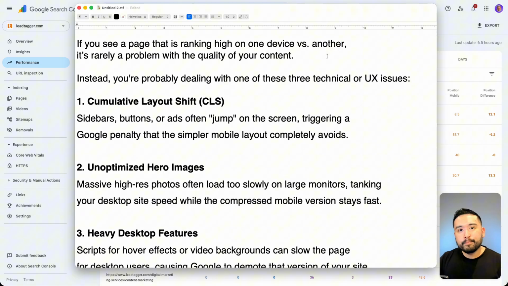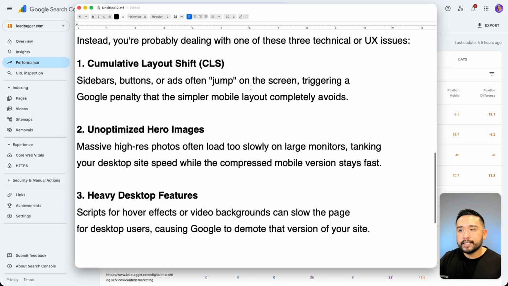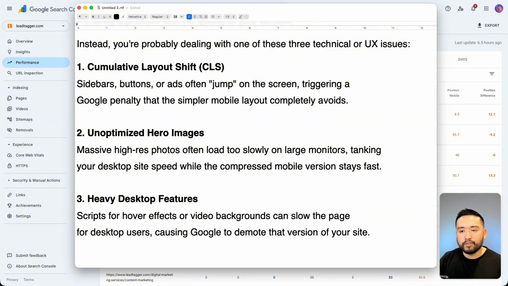Now, if you are in the same boat as me and you do see your page that's ranking very high on one device versus another, I would say it's very rarely a problem with the quality of your content, and it's more focused on possibly a technical issue or a UX issue. So say for example, maybe your mobile rankings are higher than your desktop rankings. That could be caused by one of these issues. So I would check these first if you do see huge differences between your mobile and desktop rankings.